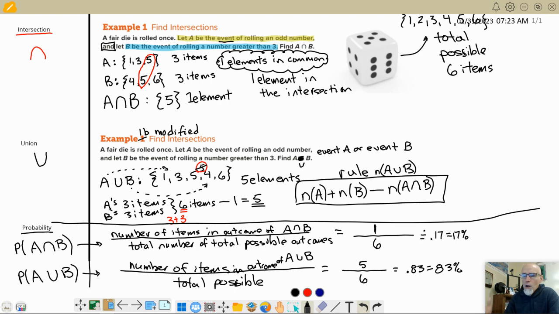So I hope I'm making this clear about probability. You want your favorable items, the number of outcomes in the situation, in the numerator. You want the total possible outcomes in the denominator. And you can see we had 6 for the die because there are 6 sides to the die.